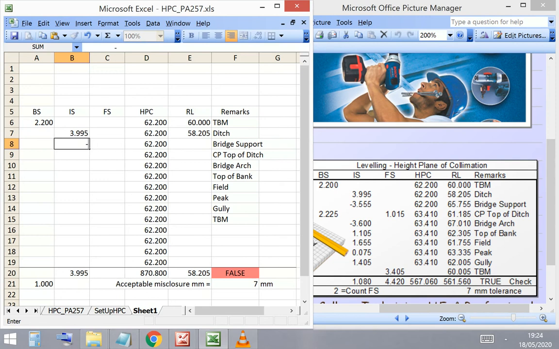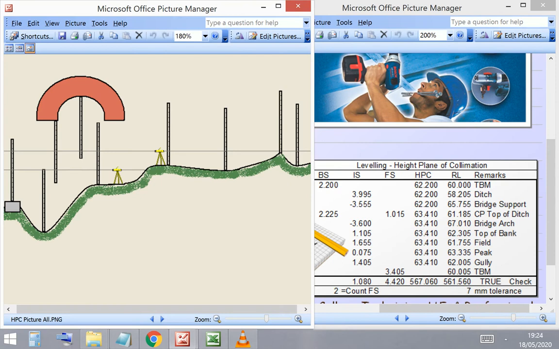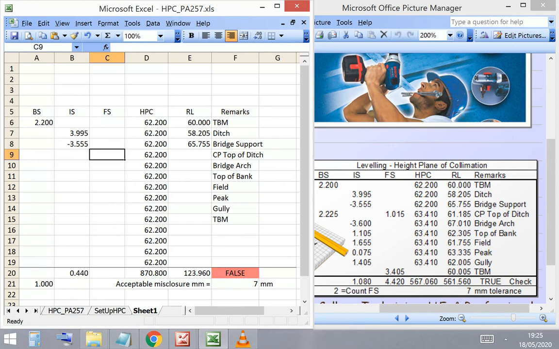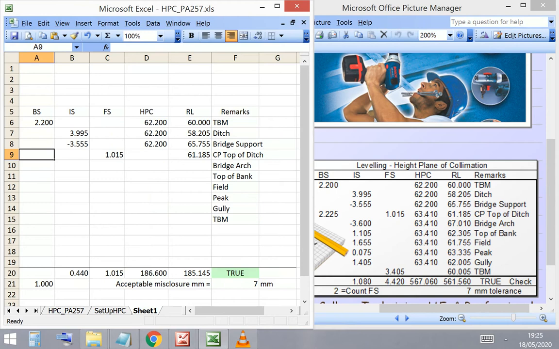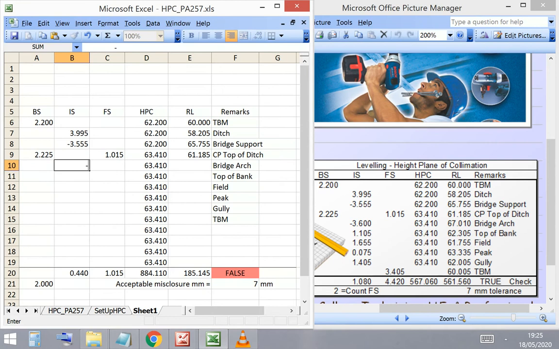And as we work down the sheet, it calculates new reduced levels. A negative value, 3.55, well, that shows you that it's an inverse staff reading. So in this example, to the bridge support. And that shows us that the bridge support is 5.755 metres above the temporary benchmark. As I enter a foresight, you'll see it closes down the HPCs. But as it's a change point, there will be another backsight. So as I enter the backsight, it recalculates a new HPC and carries on down the sheet.